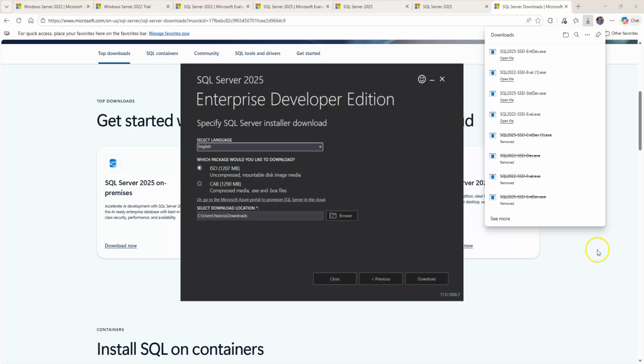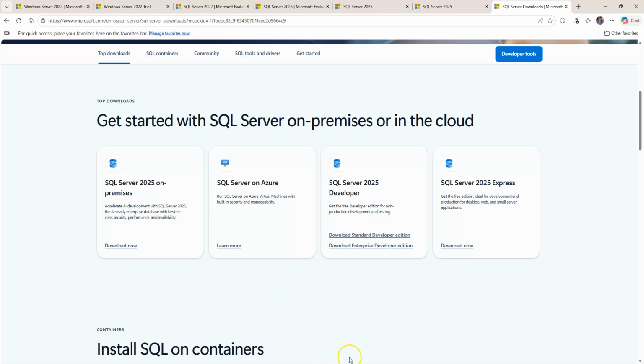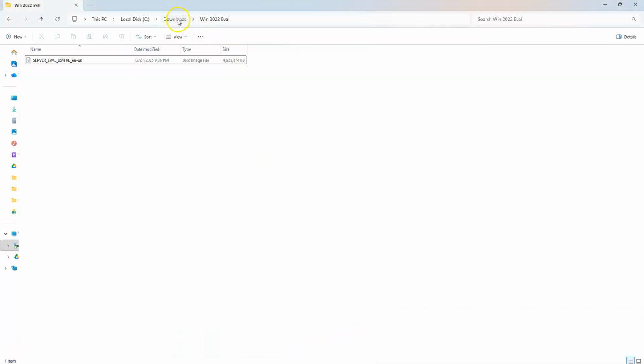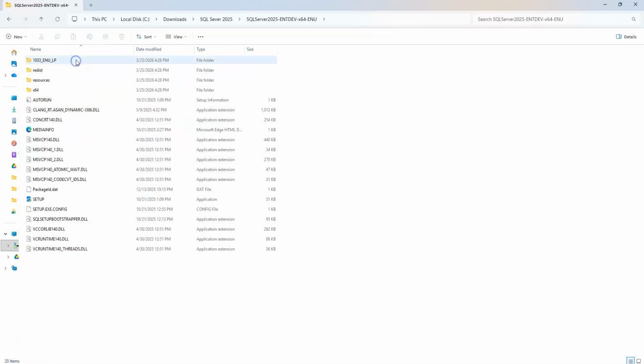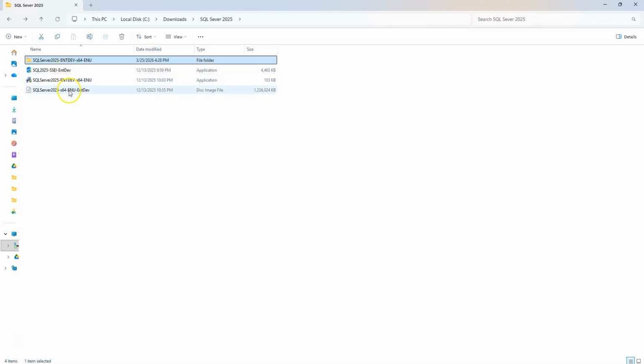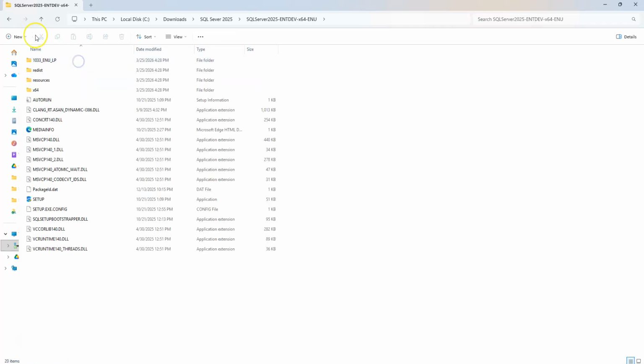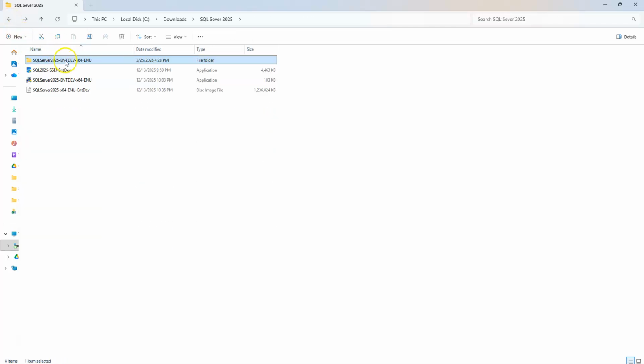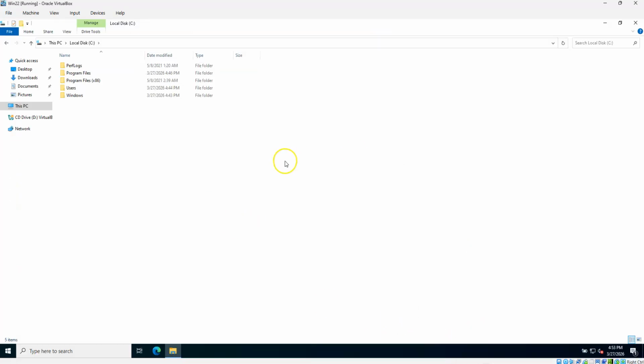I have already downloaded this one, so I will copy this from my local laptop to the virtual machine, SQL Server 2025. You can copy this one, or I have already extracted this in a folder, so I will copy this folder. Okay, copy, and where is my machine? Here.